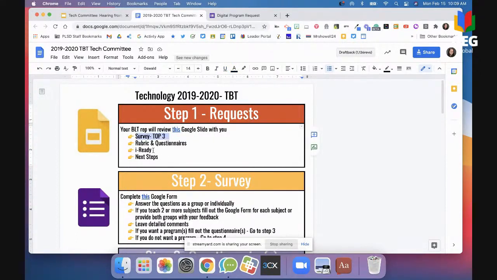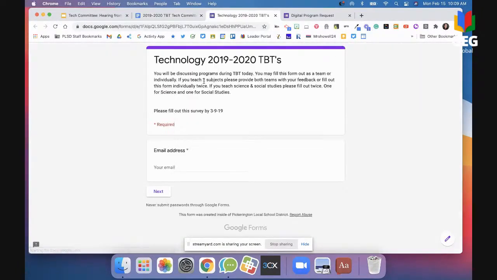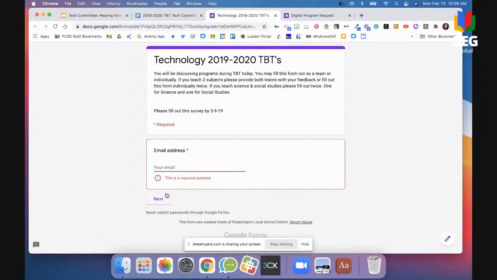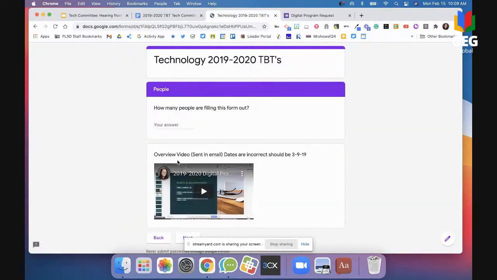We talked about the top 3, the rubrics and iReady. Then their next step was to do a Google Form. So for what I made a Google Doc this year, they went in and they all did this on a Google Form.